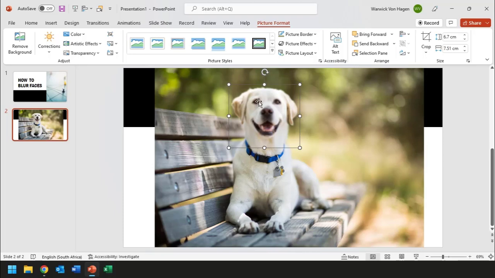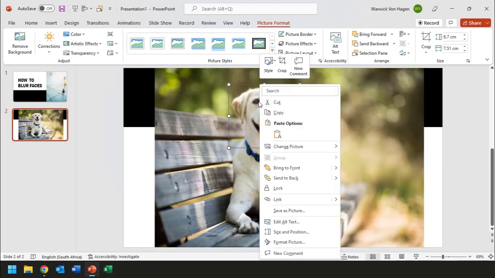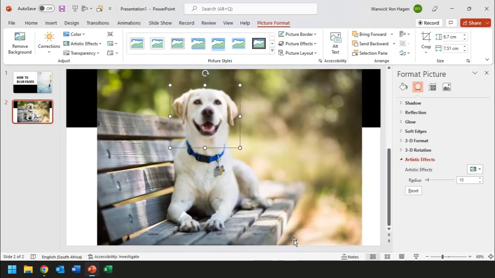What we can do is we go right click again. In this right click dialog menu, we go down to Format Picture. If we select Format Picture, it actually opens up on the right hand side. And because I've already done this before, it remembers where I left off. If not, you might see your list like this. So we come up through to the Effects and we go down to Artistic Effect. So it's already selected the artistic effect for us.